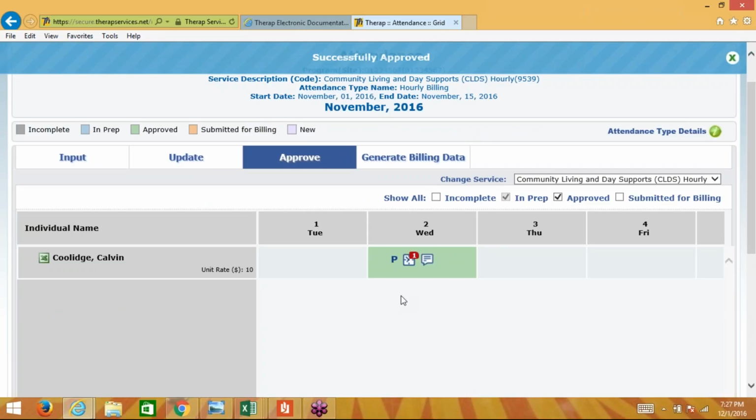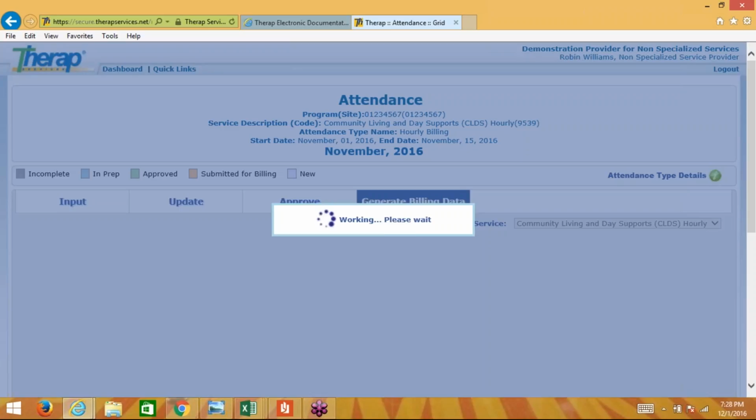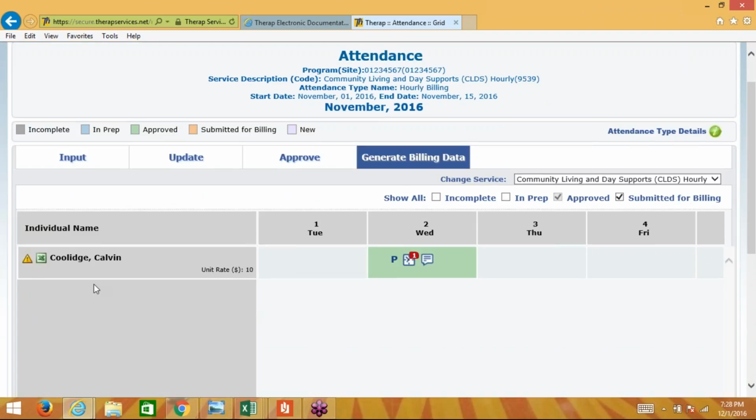All right. So to generate your billing, you click on generate billing. Now I purposely left this so you guys would see this in case some of you are running into this error. When I click on generating billing data, you're going to see that I received this little yellow triangle. Some of you may be receiving this, and this is why I purposely did this, so everybody could see why it's happening. When you click on it, it'll tell you.